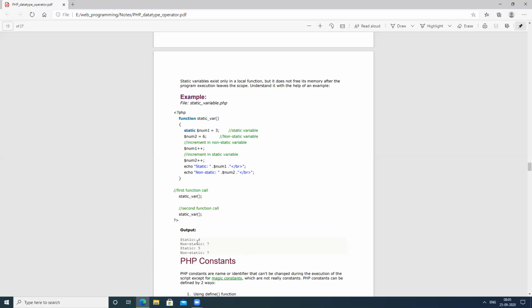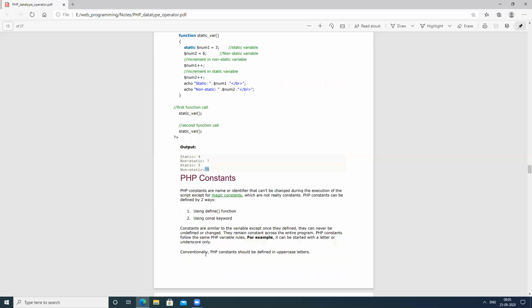So in static, first its value increases by 1, it becomes 4, and non-static its value becomes 7. After that, when we call that function again, the static value is increased and becomes 5, but the non-static variable again starts at 6 and increases to 7. So this is the difference between static and non-static variables. If it is defined static and after that we call it, its value remains the same. Okay, it is permanently stored as a variable.